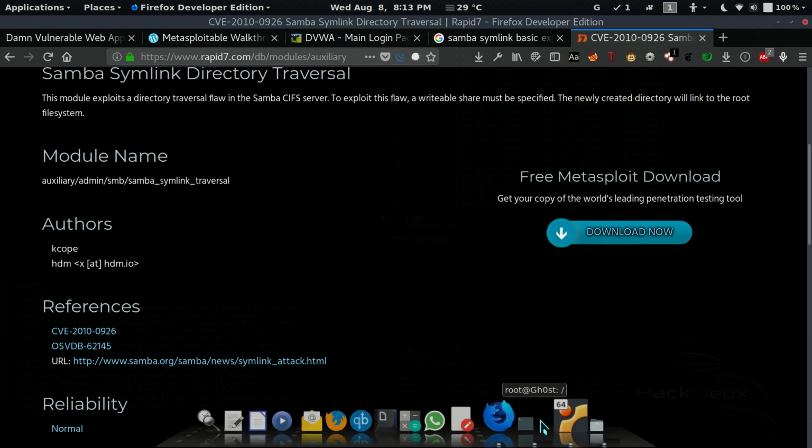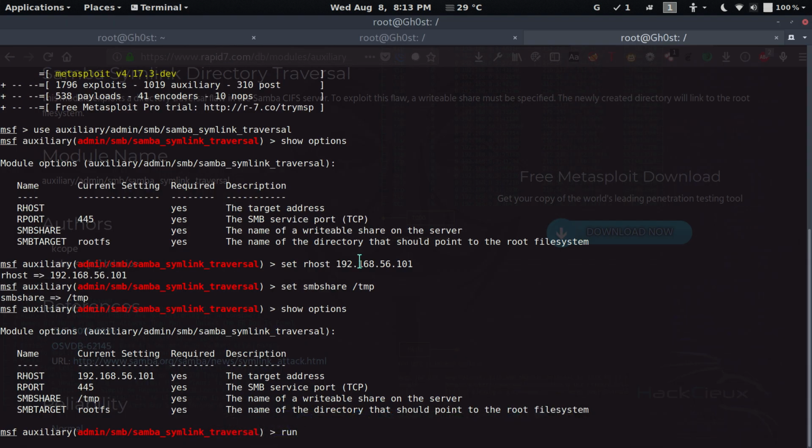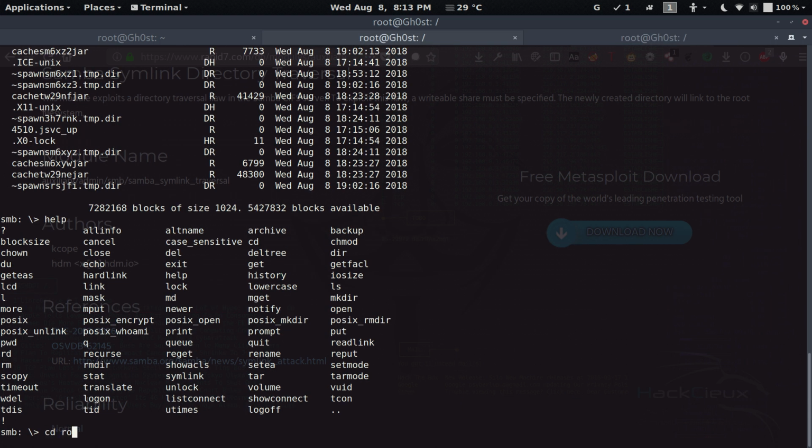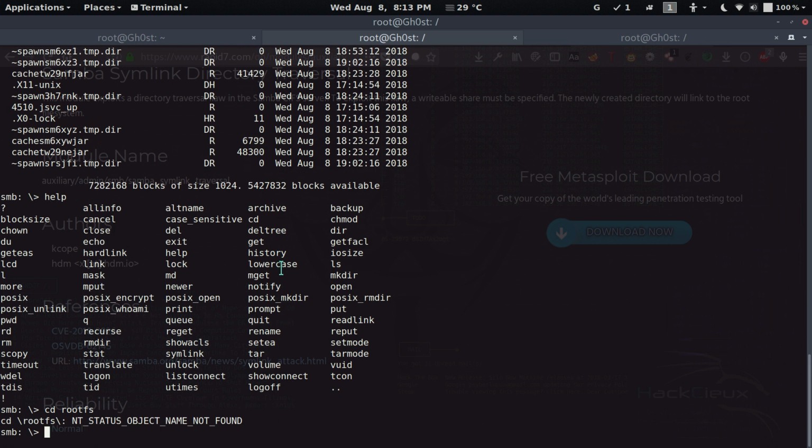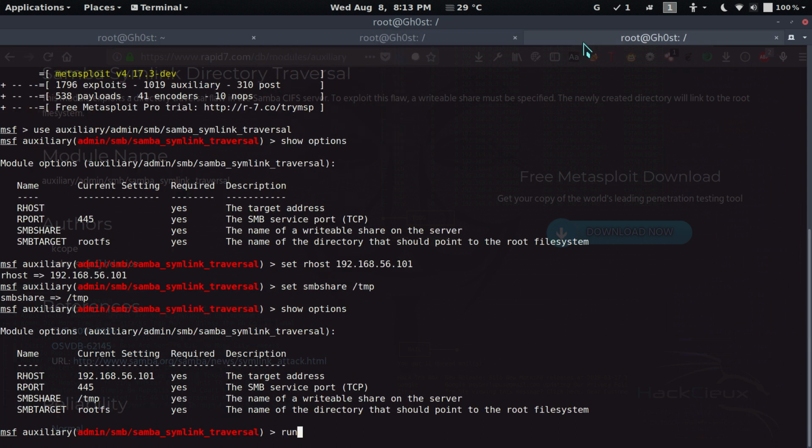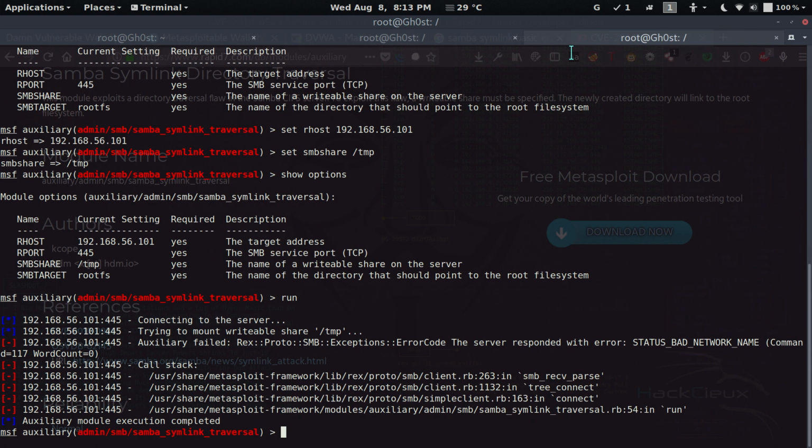We are using a Symlink to reach the root of the file system, to change into rootfs. So when I log into SMB again and cd to rootfs, right now I will see nothing, there is no object name found, right? But once I quit this and run this, I see SMB kind of bad network trying to connect to server, right?